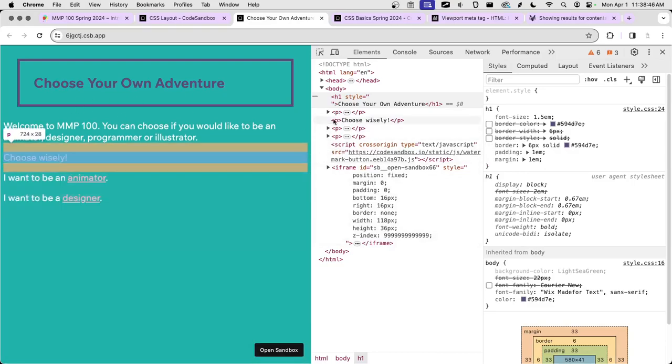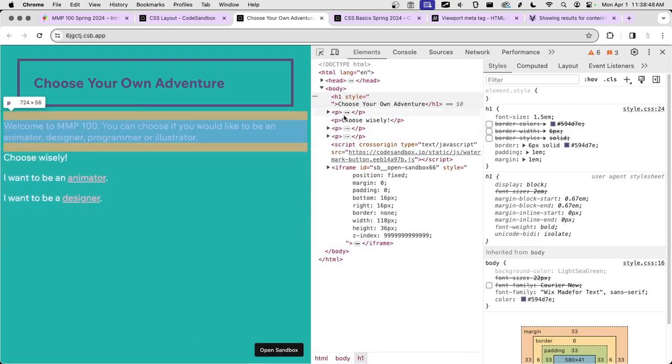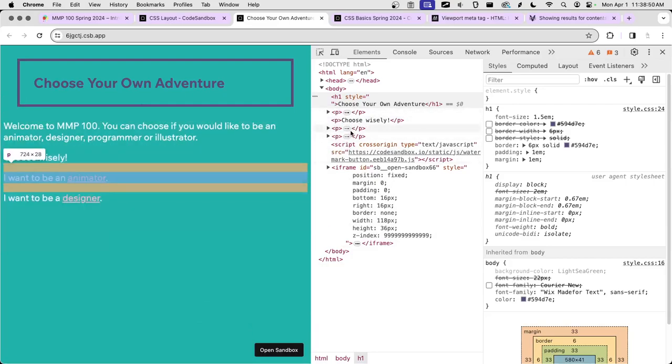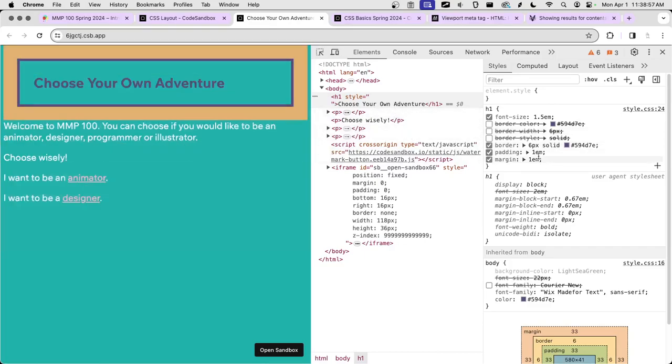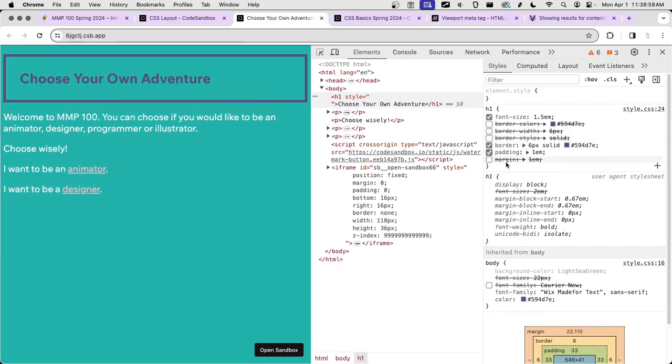Notice that it doesn't affect any of the other components of our page. So we're going to look at ways to apply styles to the whole site in a more efficient way in just a minute. But for now, let's just cover these basics. So I'm going to get rid of this margin and just stick with the padding for now, just to give it a little space. That kind of looks nice.